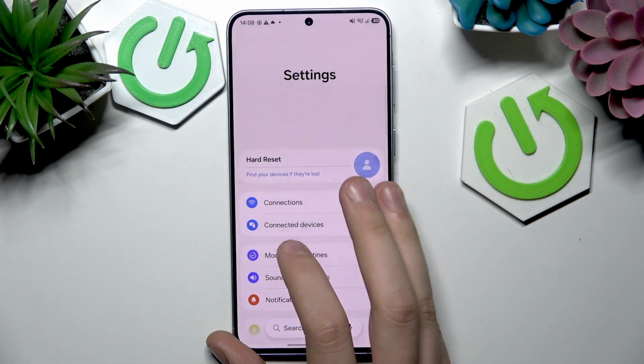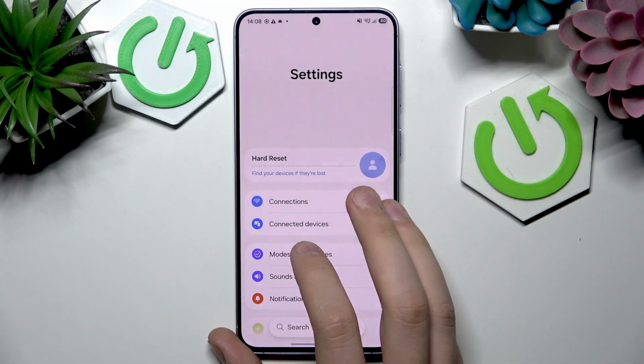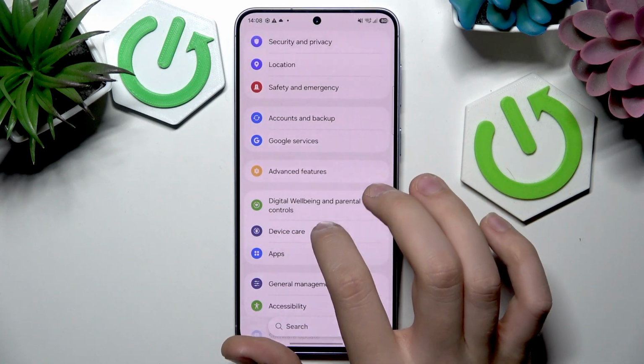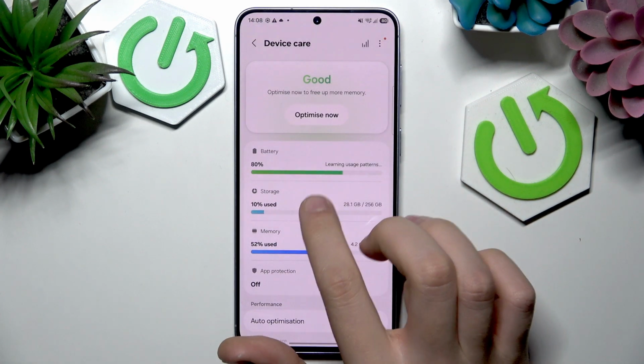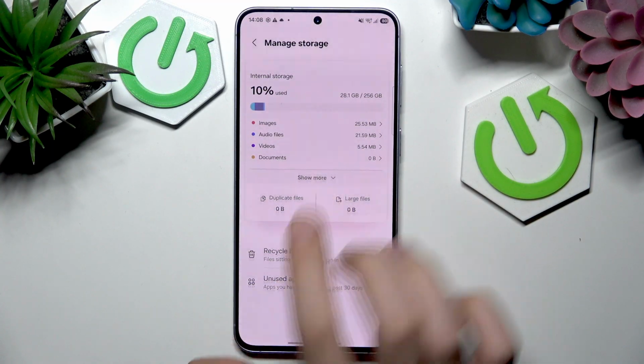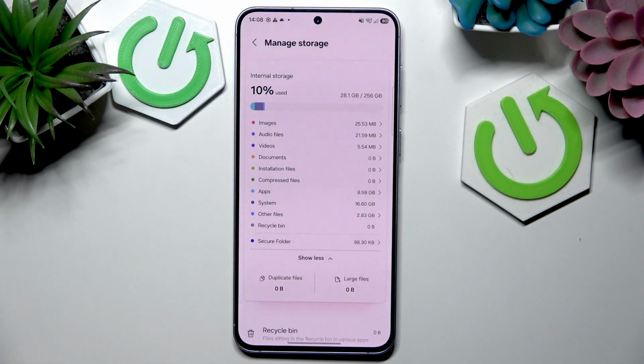So I think I prefer this version of the settings. At first go to the settings and now scroll down to the device care over here. Now tap storage. As you can see here, I've got 10% used. If you tap show more right here, you can see images, audio files, videos, documents, installation files, compressed files, apps, system, other files, and recycle bin.